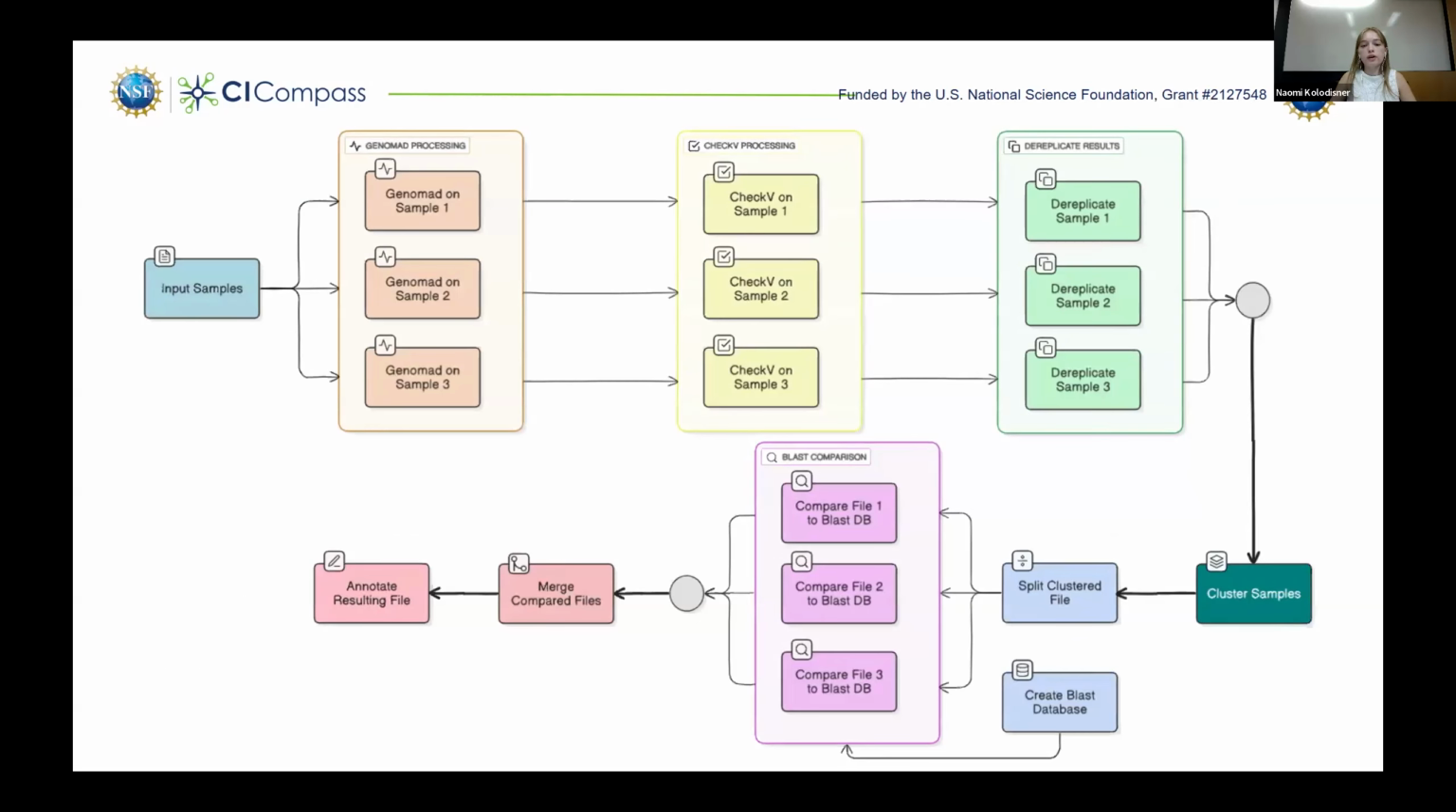So with using Parcel, I was able to make my original pipeline a lot more efficient. As you can see, with these first 3 steps, instead of having to wait for every sample to be done with one step, each sample can run individually through all 3 steps, and all of these samples can run in parallel. So I was able to do this through Parcel.